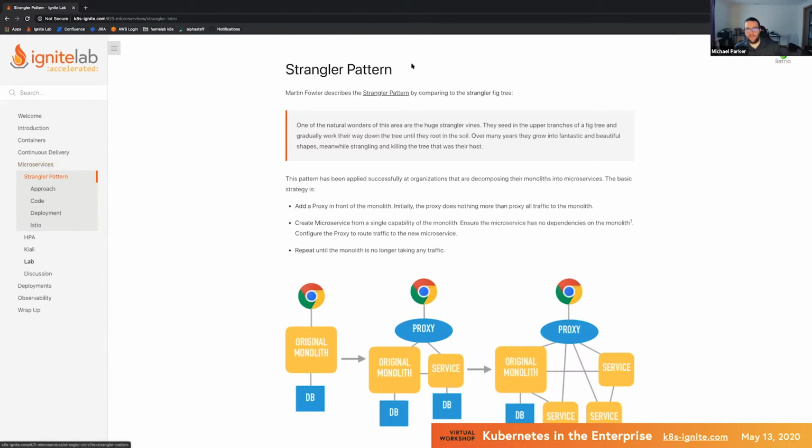So the Strangler pattern is a pattern that I don't know if it was coined by Martin Fowler, but he has a pretty good write-up about the idea behind the Strangler pattern by comparing this idea in practice to something that he observed called the Strangler fig tree. So I'm just going to read his quote here.